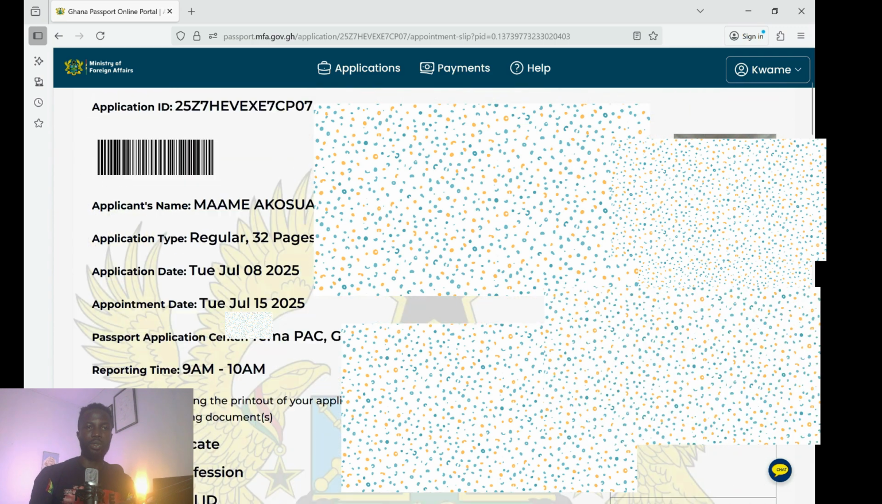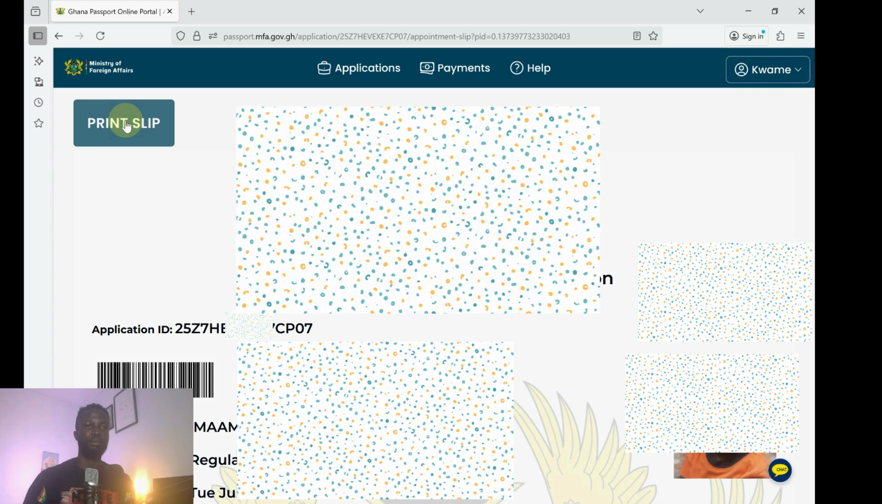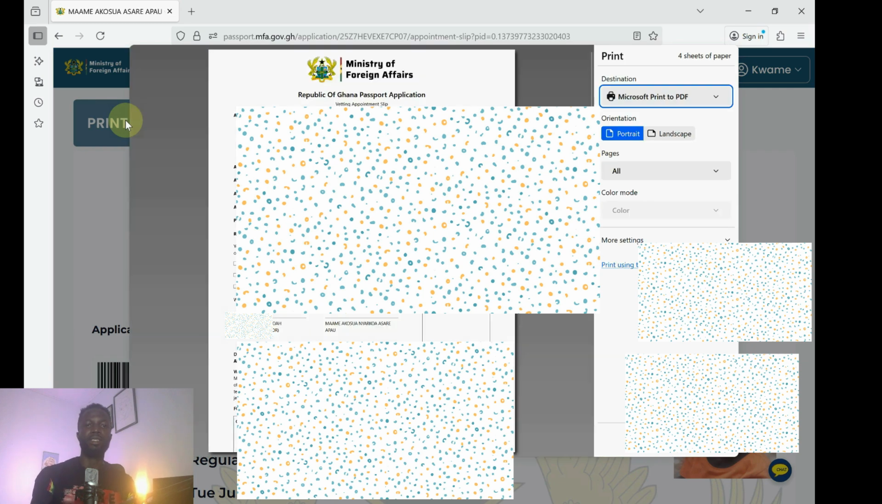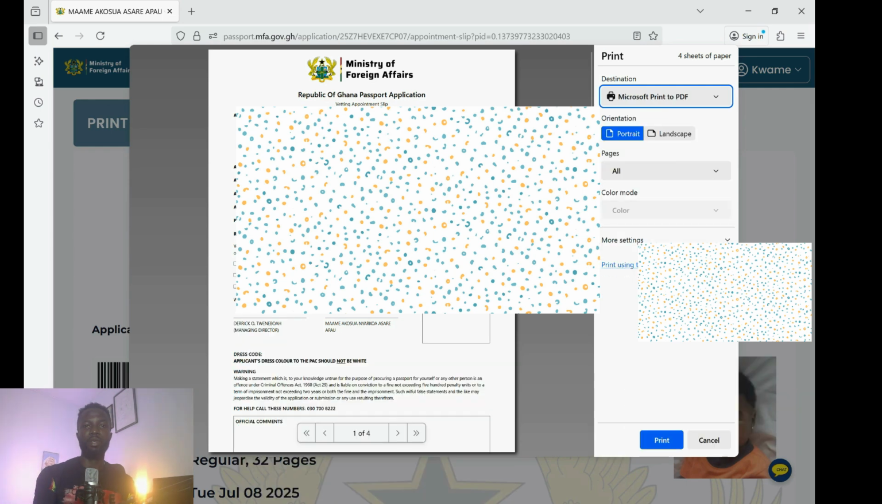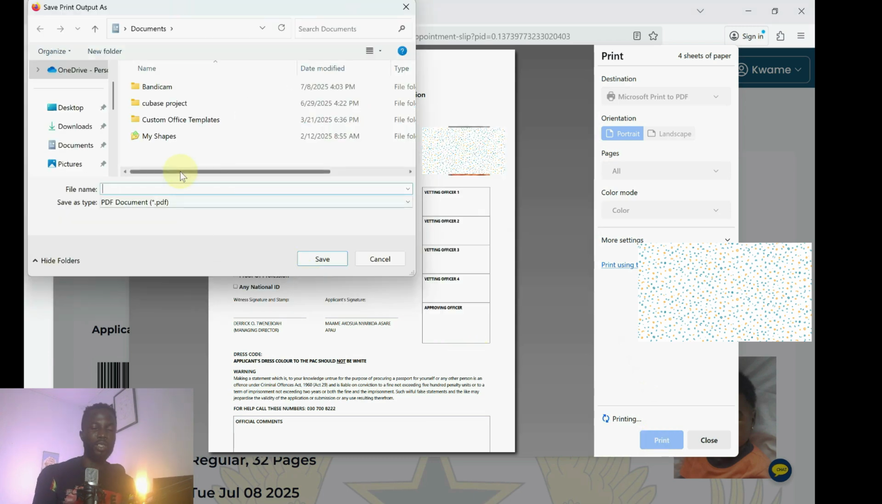So after here, what you are going to do is you click on this print slip here, and then you are going to print it if you have a printer. If you don't have a printer also, you can choose to click the print here and then save it in PDF format on your phone. So you are going to name it maybe passport form, then you save it.